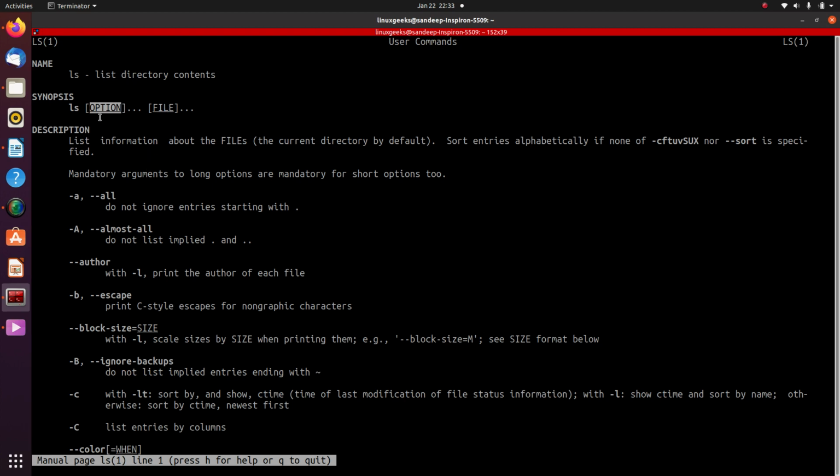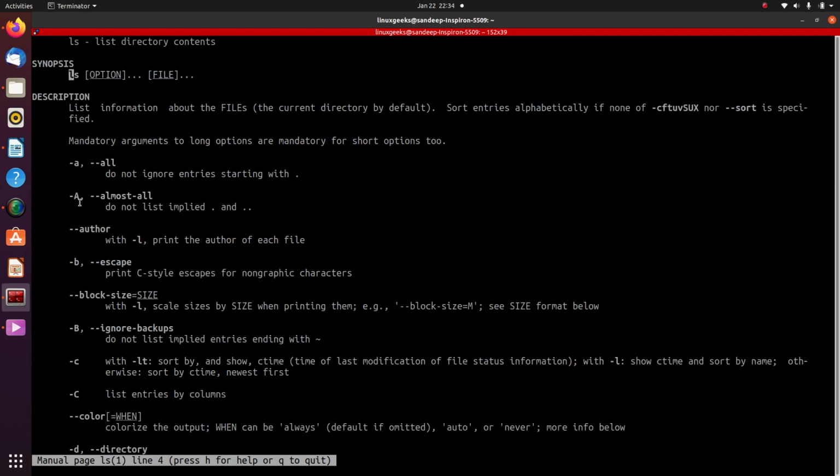You can see that the square bracket here means that this option is not always necessary to be provided, and similarly we have file, which is also not required to be provided with this command. So if there is a square bracket, it means that the option is optional for this command. So here we can leave these options and just execute ls independently. And then we have a description about this command, what it does, and then we have several options which are available to this command.